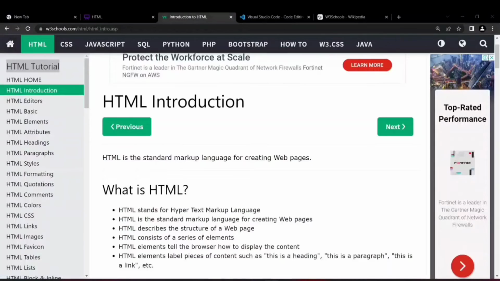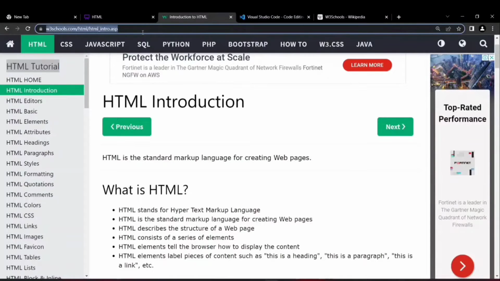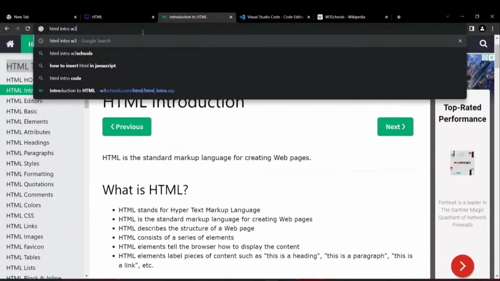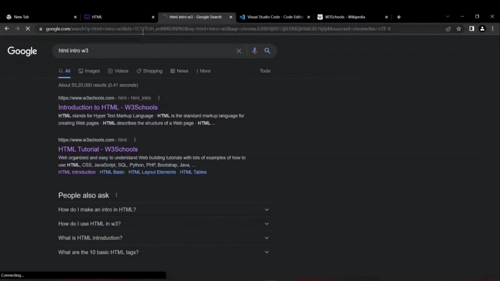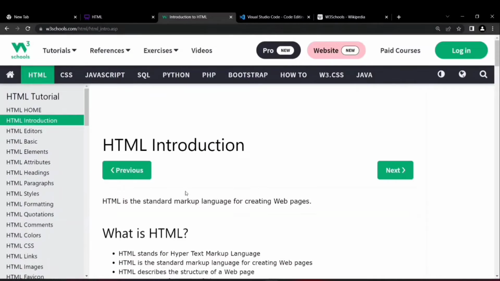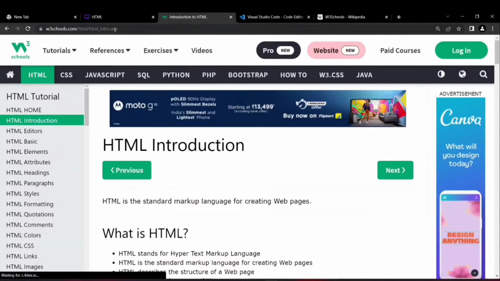Let's open up the browser. In the search bar, type HTML intro w3 and press enter. Search for the link that has Introduction to HTML and click on it. W3Schools is a famous website. It shows you how to work with HTML, CSS, JavaScript and all other programming languages.